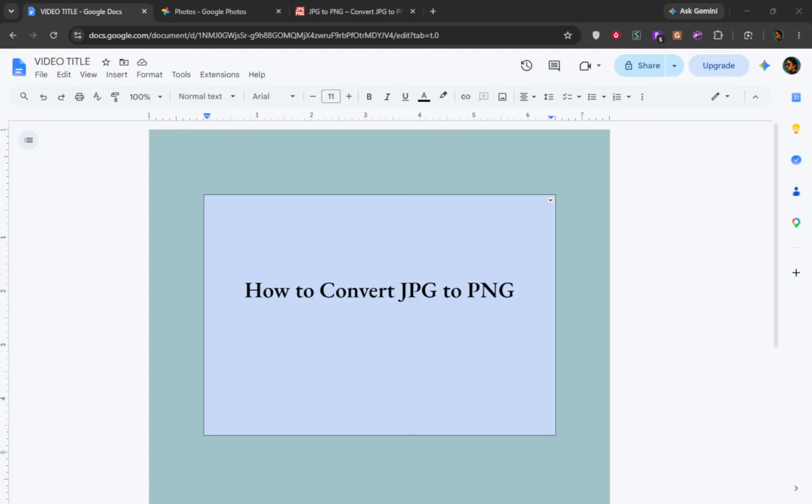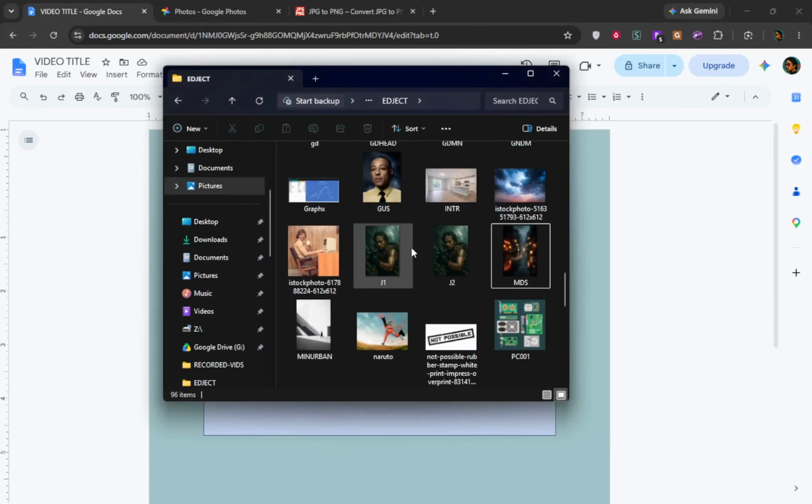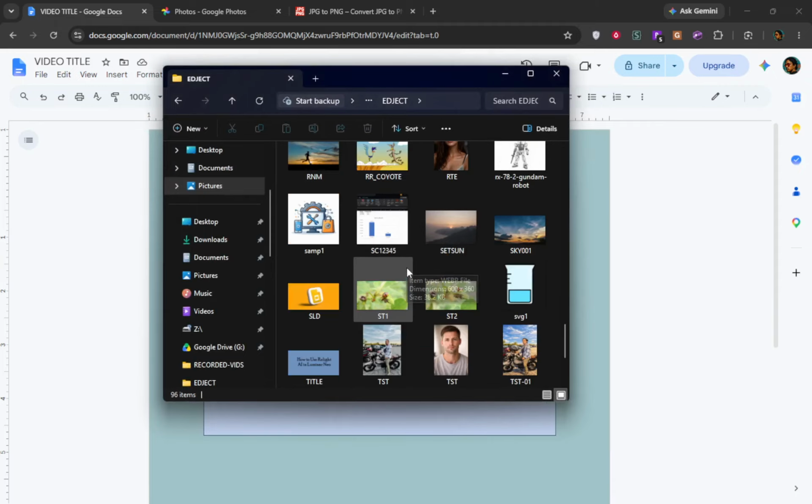In today's video, I'm going to teach you how to convert JPG to PNG. This is an essential skill for anyone working with digital images. Why, you ask? Well, PNG uses lossless compression, so it preserves image quality and even supports transparency, unlike JPG. Let's dive right into the process.